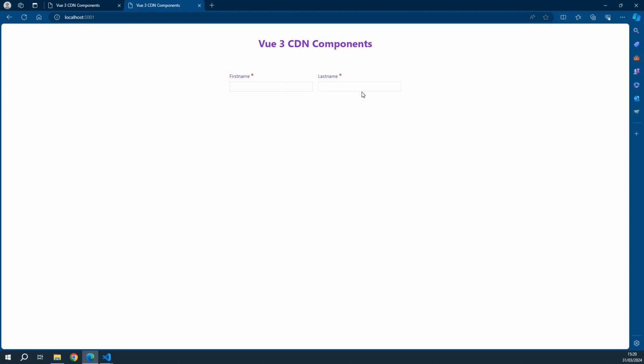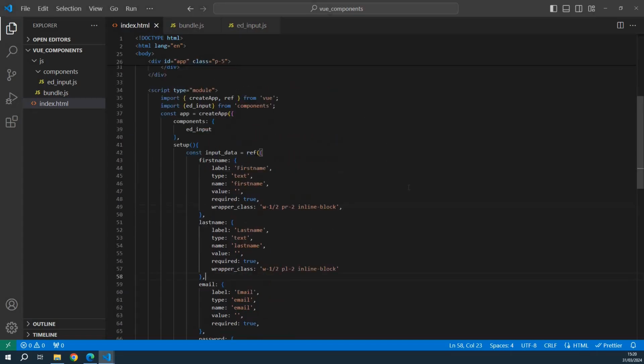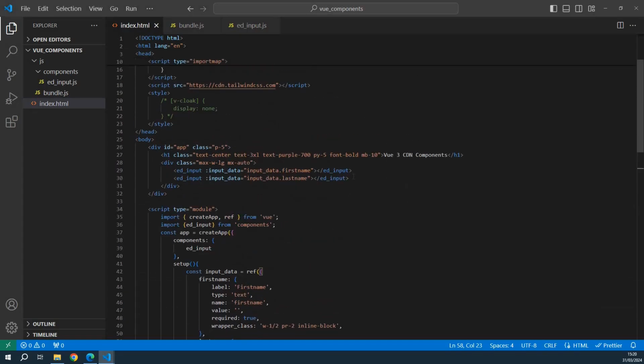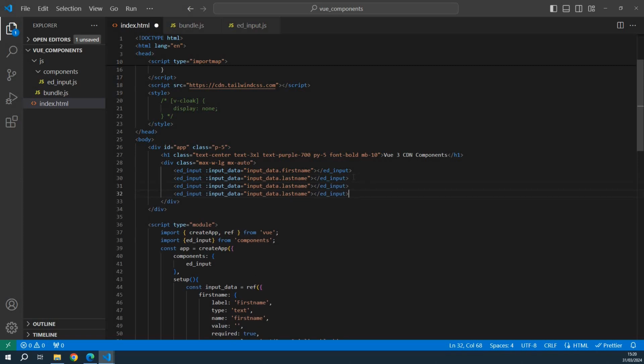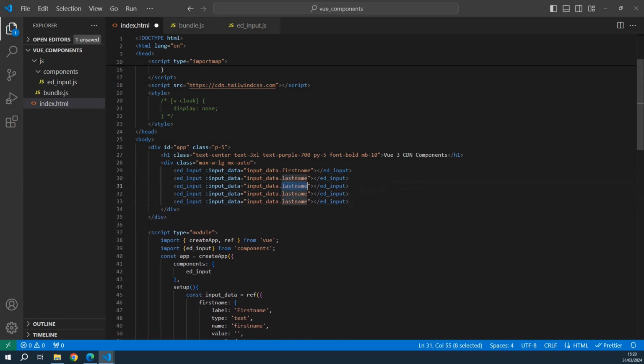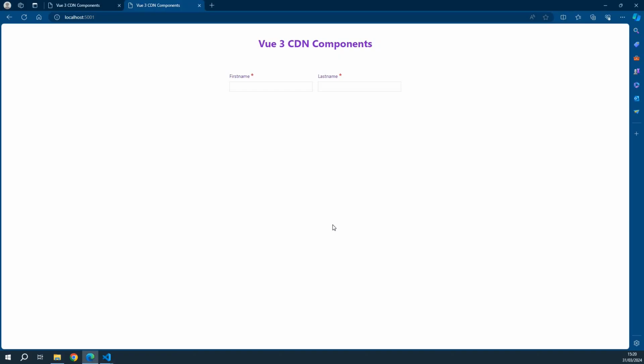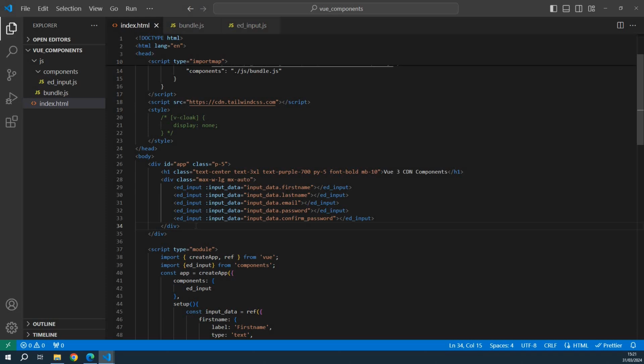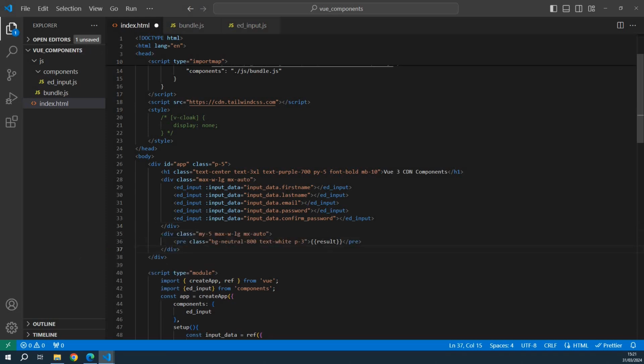So you will be able to see first name and last name. You're not able to see the other ones because we haven't added those yet, so let's add those as well. So we have email, password, confirm password. Okay, if I refresh you will see all of them. Okay, I can just add this as a result.